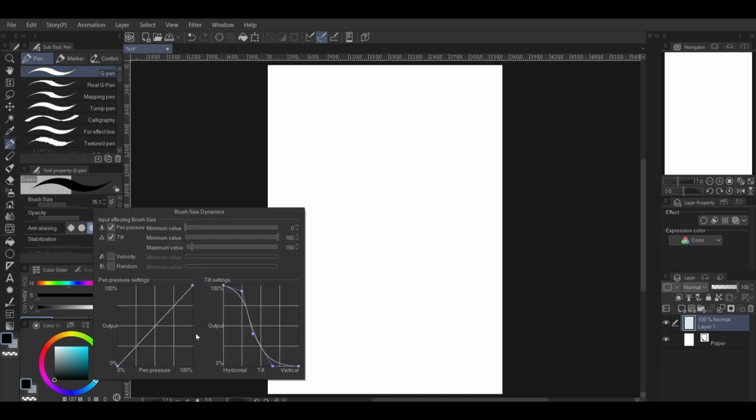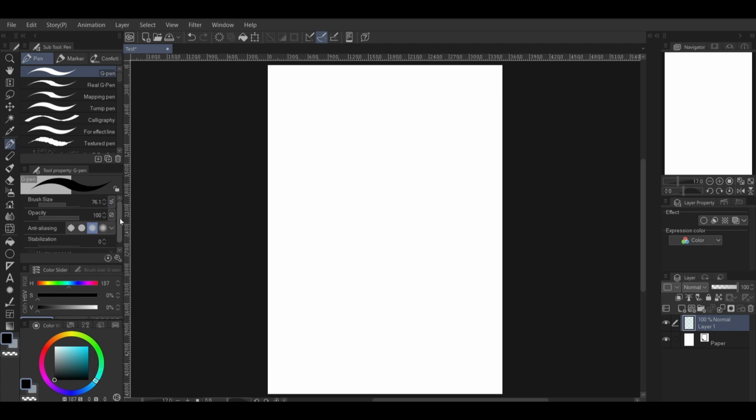Also, you do not have to mess with this. This is like kind of your custom brush settings that you get into. I don't really fiddle with them. You don't have to. This pen works perfectly fine.